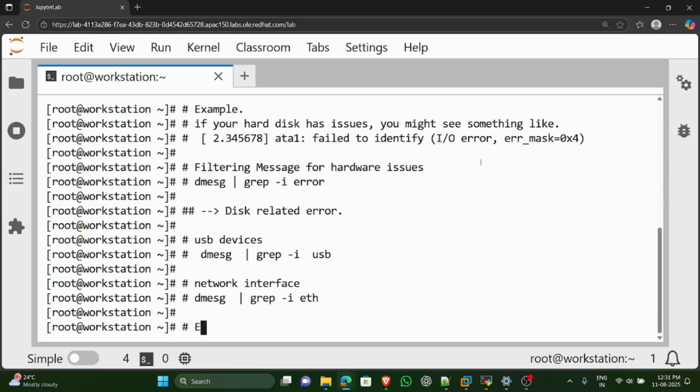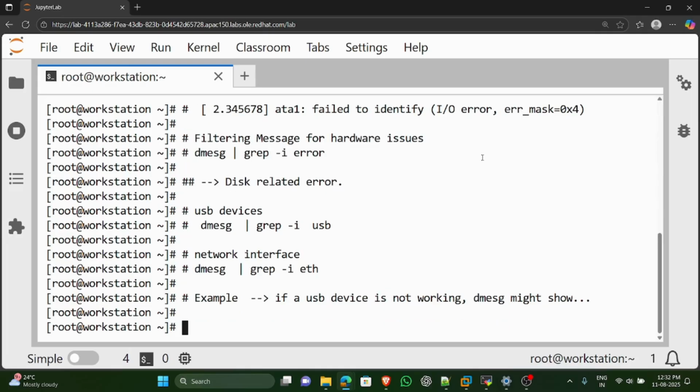For example, in our system, if a USB device is not working, dmesg might show something like a numerical value, and after that you will get "usb 1-2 device descriptor read/64". These are the types of errors we are getting in our system, right?